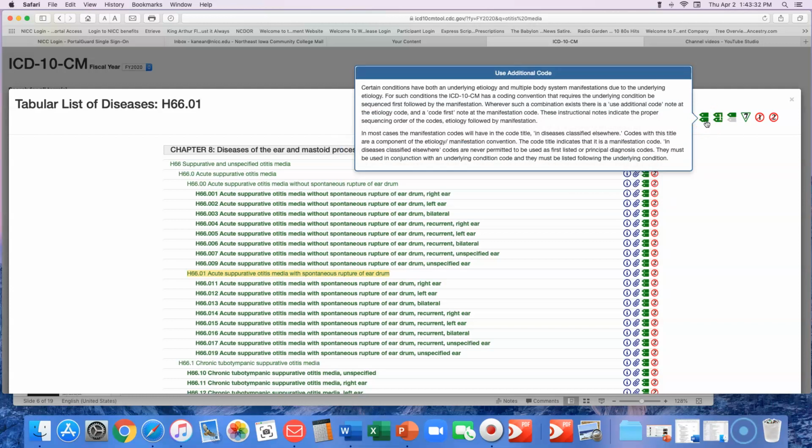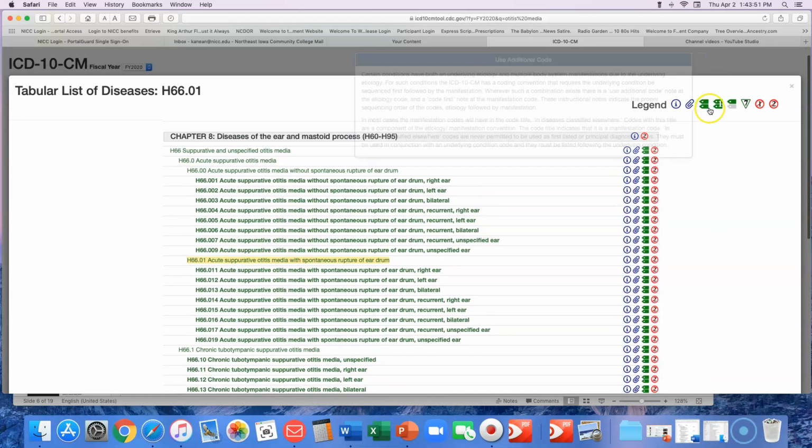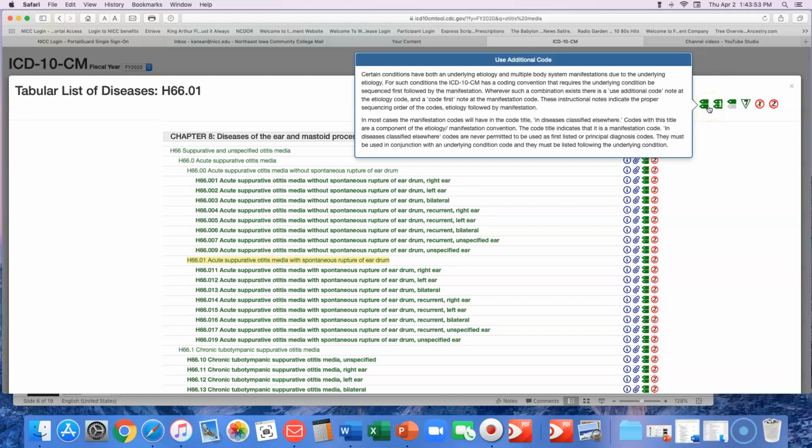Here, they're saying you may have to use an additional code. One code may not be enough. You're coding the underlying problem, but are you coding the manifestation? So remember, here at the top, we're looking at the legend. When you have those two green flags, it means use an additional code if that's the way you're directed.